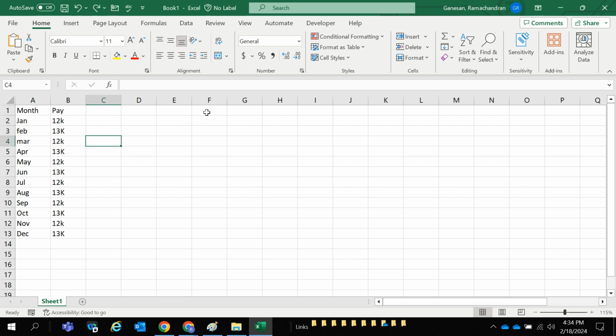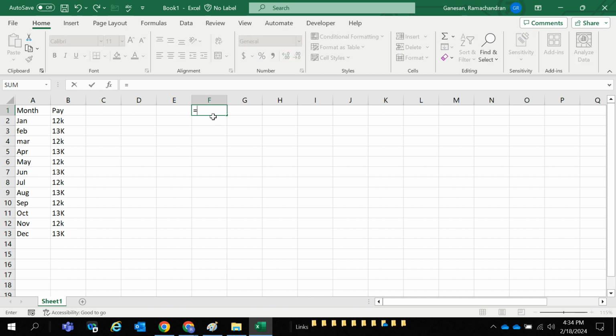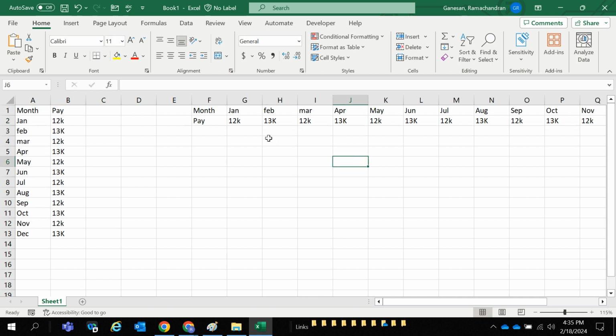Select any cell. I am going to select the F cell. Give equal, type transpose, open bracket. It's an array formula, so it comes as an array. So select the total value which we need to convert from column to row data, close bracket, enter. So here we can see we have converted the column data into row data. So this is how we should use the transpose function.